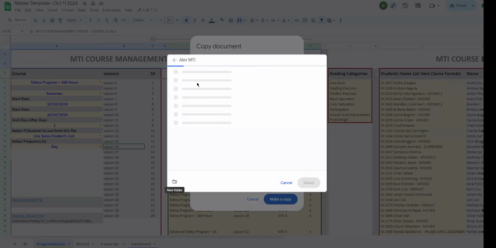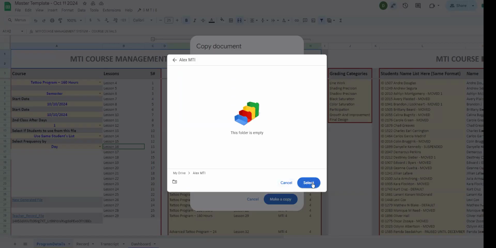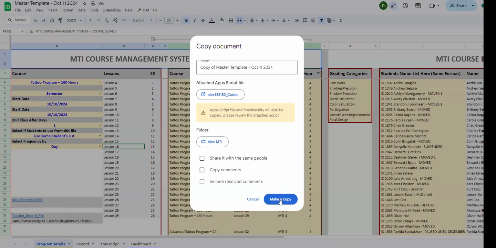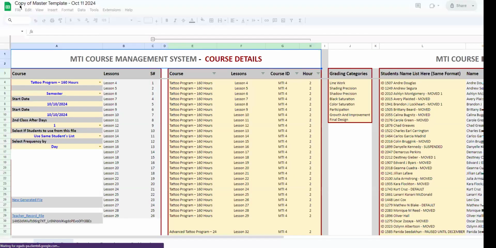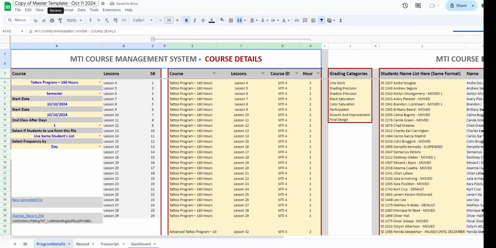Another folder will get created in your drive, and now you can select this folder to make a copy in this folder. So now Alex MTI, make a copy. As soon as you click on make a copy, the file will get open after making a copy. So it's currently opening the file, making a copy, and opening the file. Okay, now another copy has been made with the name copy of master template.